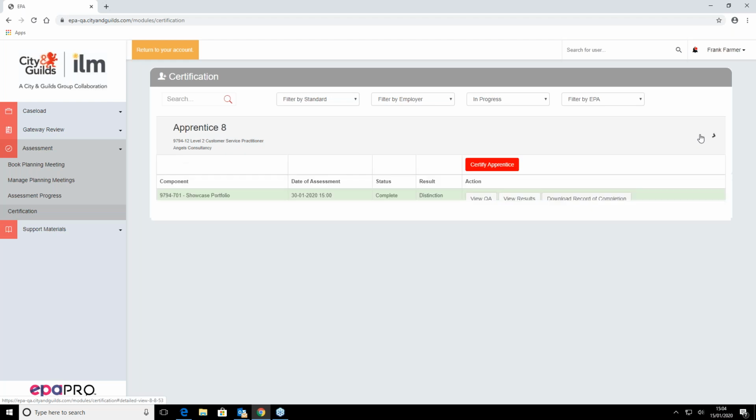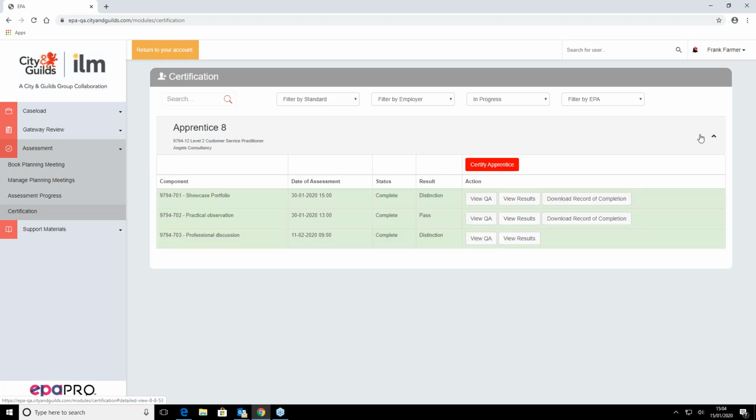I will click. This is the IEPA's view. The IEPA, is that right? The IEPA's view. This is Frank. Okay, so it's the IEPA's view, and there are 3 components that have been completed, and we now need to certify the apprentice, which means we now need to give that endpoint assessment an overall result.